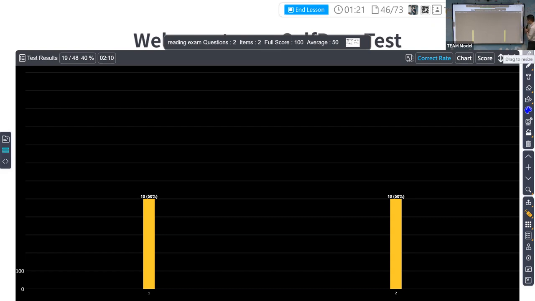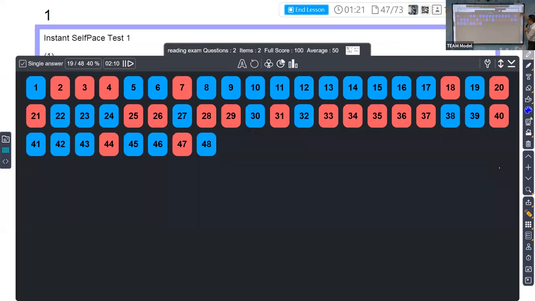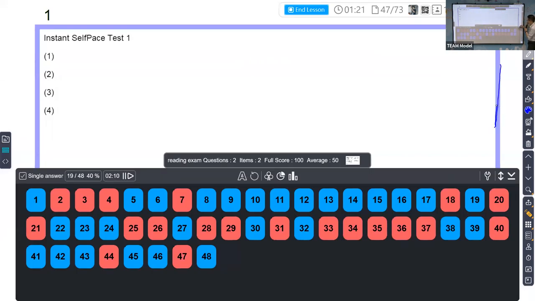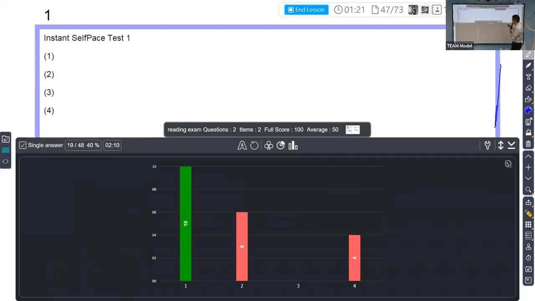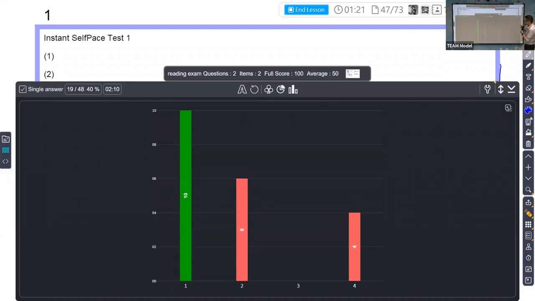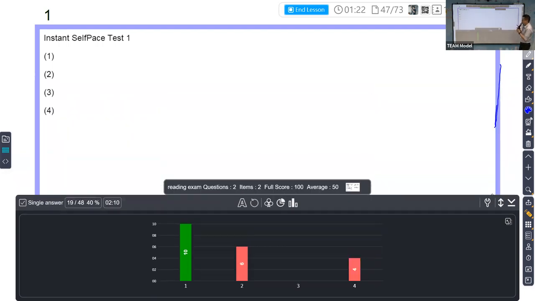So I can go to different pages. For example, this is question number one. I can show the chart to know, for those students who got the wrong answer, which option they chose. Okay, they got the wrong answer, someone chose number two, someone chose number four, and I can review the test. I can tell them why the correct answer is number one. Okay, so that is how to use HiTeach to do an assessment, the easiest way.